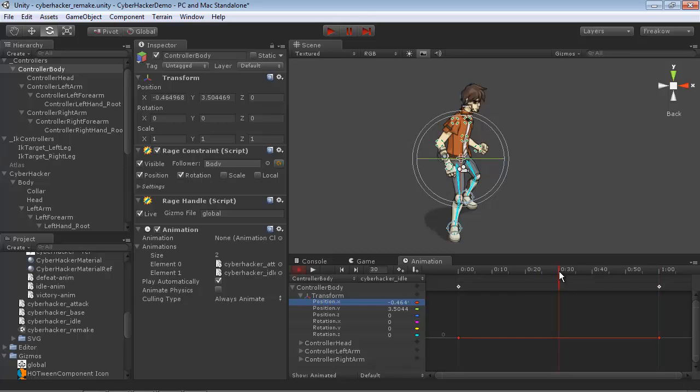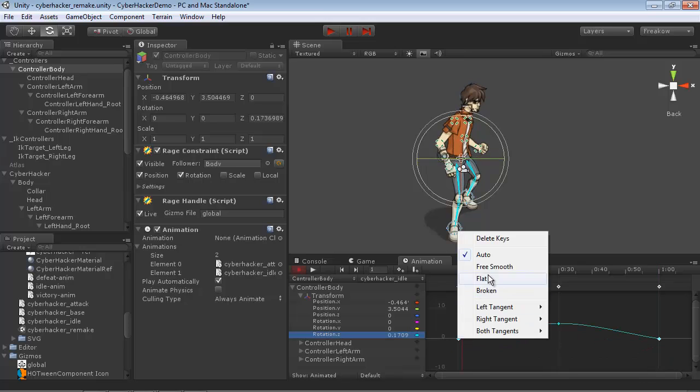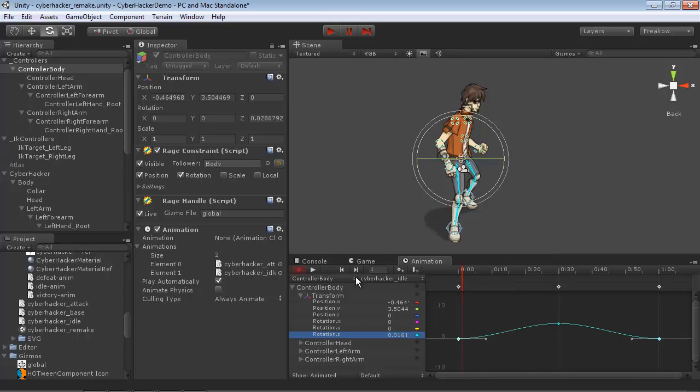Let's go to 30, rotate it some, create a key, and hit F, and rotation Z. Oh, didn't create a key here for whatever reason. I was in position. So just grab these guys, drag a box, make them flat. Okay. So you can see it just rotates a bit along 1 second. And let's now compensate for the head.